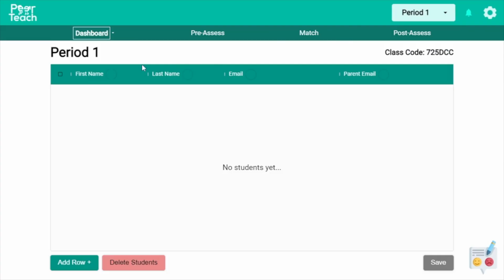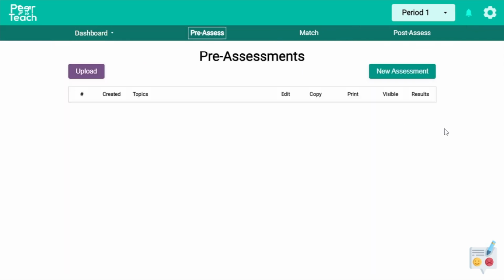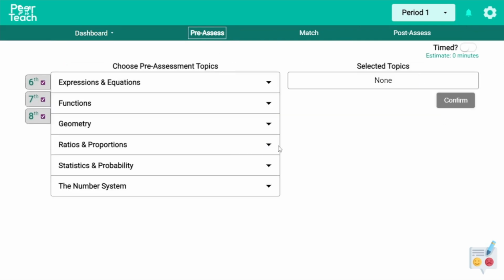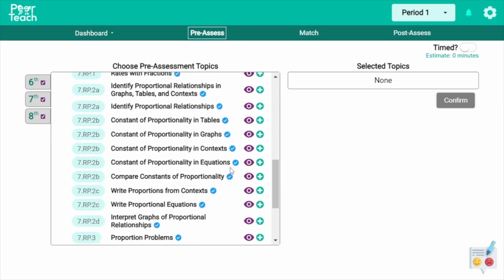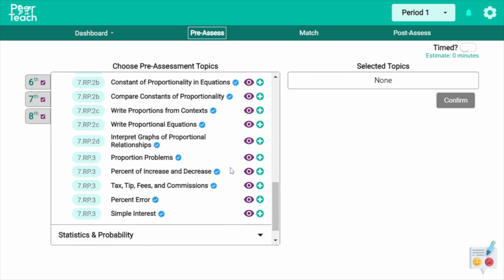Next, we'll choose topics for peer coaching. Click Pre-Assess at the top of your screen. Then click New Assessment. Now, browse through PeerTeach's topics and choose 2 for peer coaching. Since this is your students' first peer coaching session, we suggest choosing a topic that students recently learned or one from a previous grade level so that they can feel successful with their first attempt.